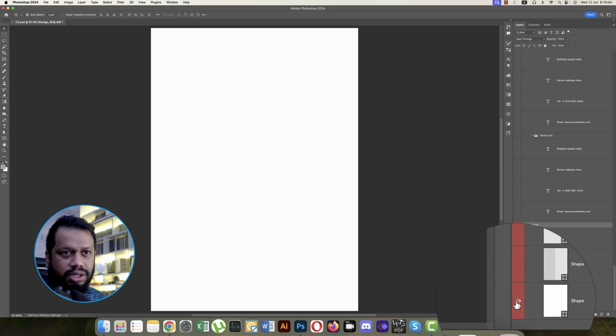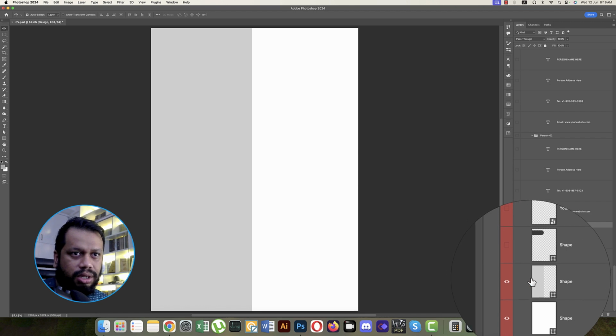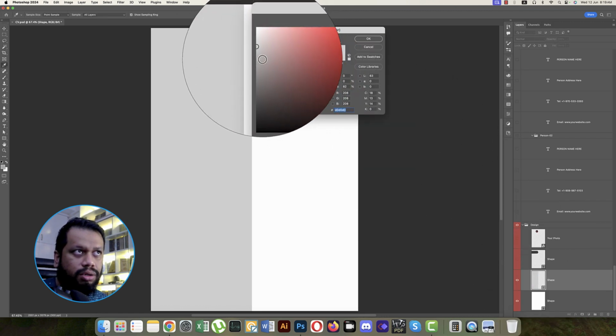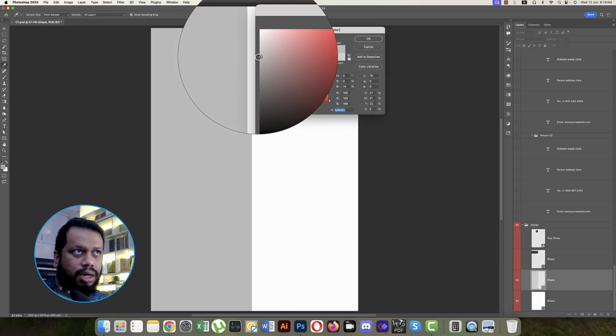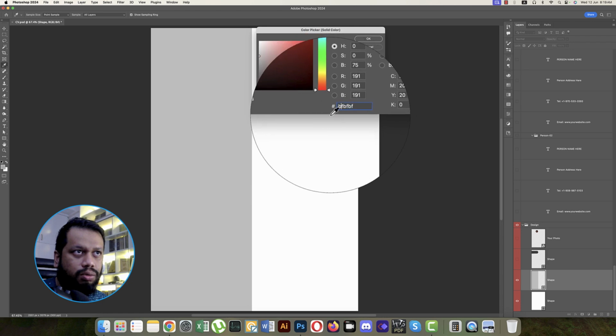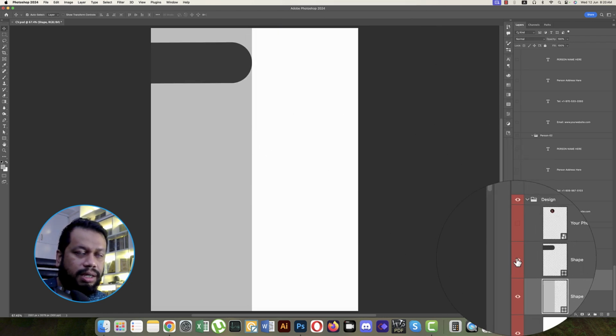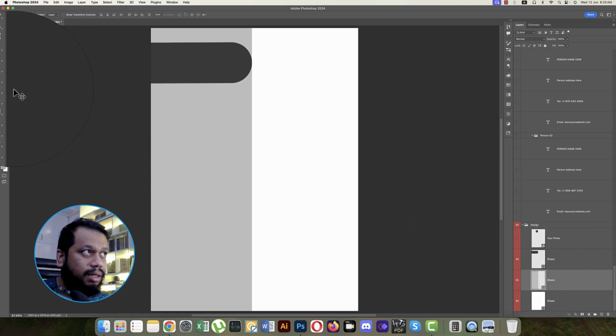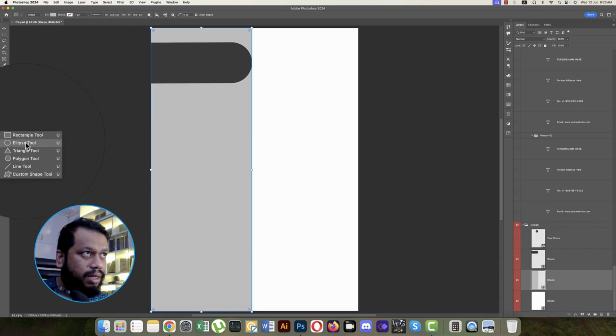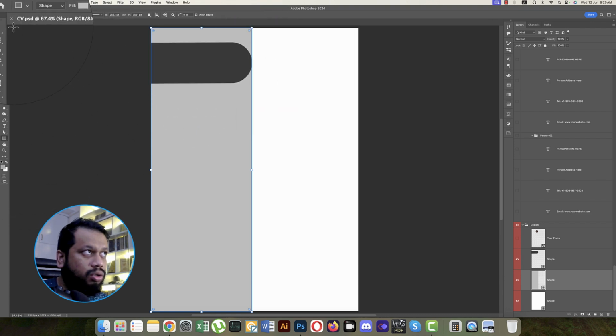So at first I took a shape and then I took another shape. You can change the color for that. Suppose I want to provide the color code BF and hit OK. And after that, another rounded rectangle you will get from this rounded rectangle tool. You can take the rectangle from here, you can draw that.